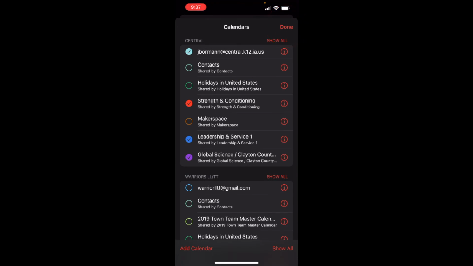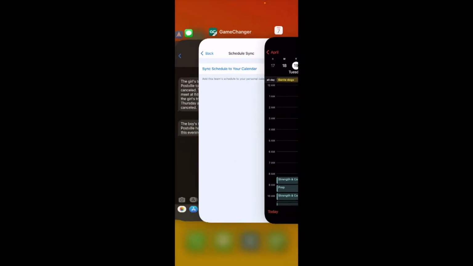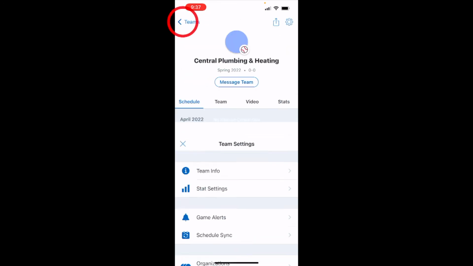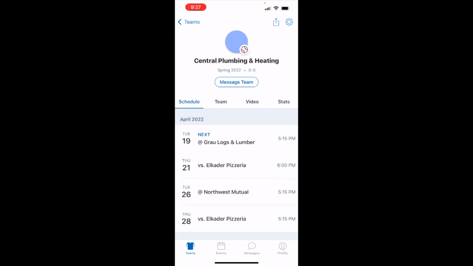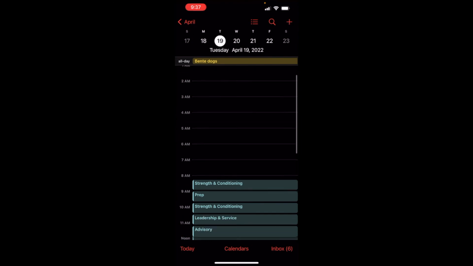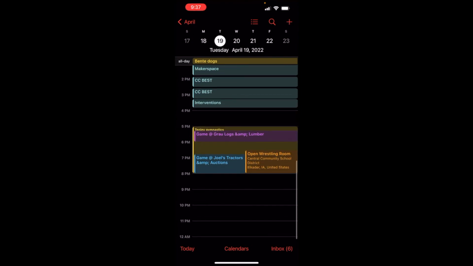Now here's the cool part. Any changes that, let's say, the team coach or the team administrator, whatever changes they make inside the app, let's say a time for one of these games changes, that's fine. I, as an administrator, can go ahead and maybe make the change to that time, inform the parents, but then over on my regular calendar, I don't have to do anything. The time change will automatically happen.